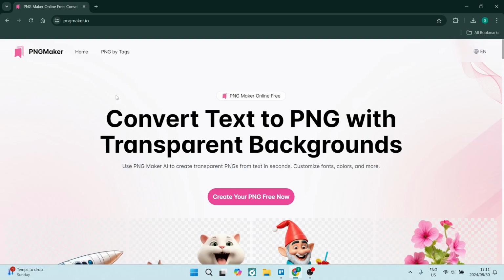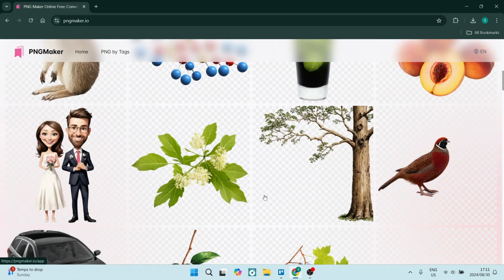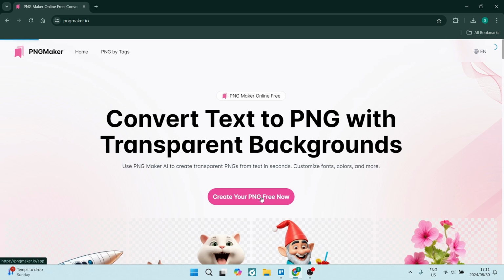Ladies and gentlemen, if you want to learn how to transform text into transparent PNG on pngmaker.io, I'm going to show you exactly what you need to know, so let's climb straight in. So to begin, you're going to jump into pngmaker.io. You'll see over here there's not much but the community's PNGs, and you can go ahead and click on create your PNG for free.